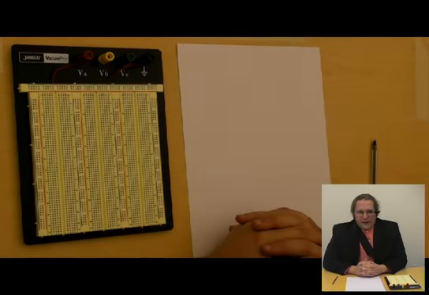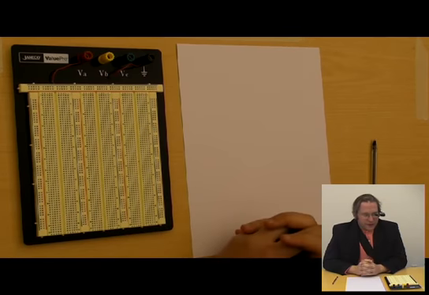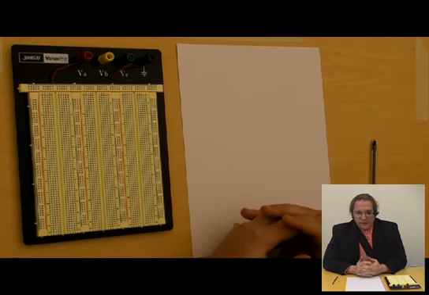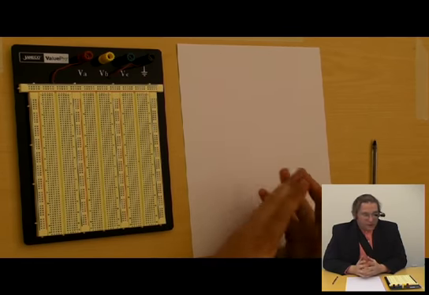Hello, this is Professor Thad Starner, and today we're going to cover schematics. We're going to cover some simple schematics. We're going to cover resistors, capacitors, diodes, LEDs, batteries and switches.